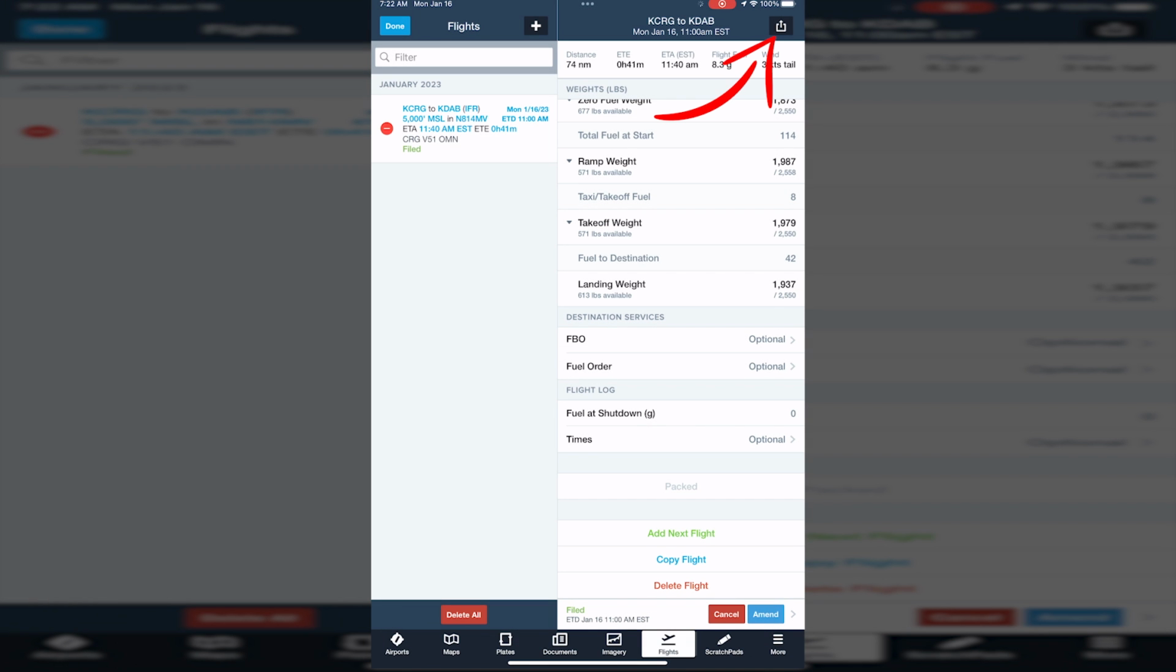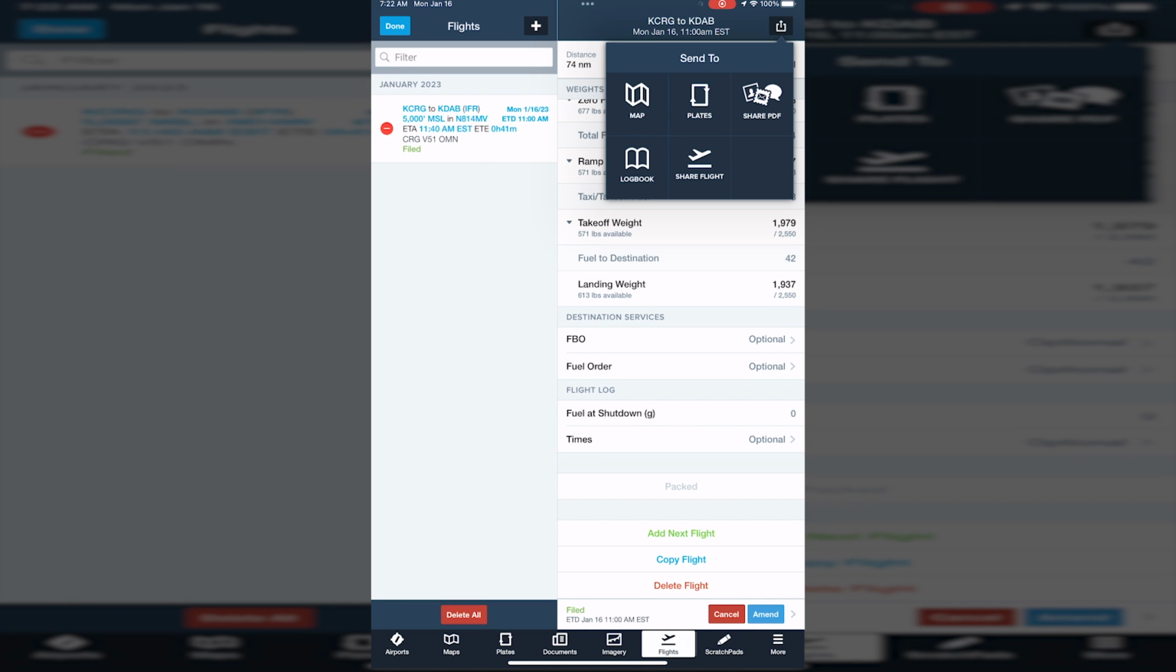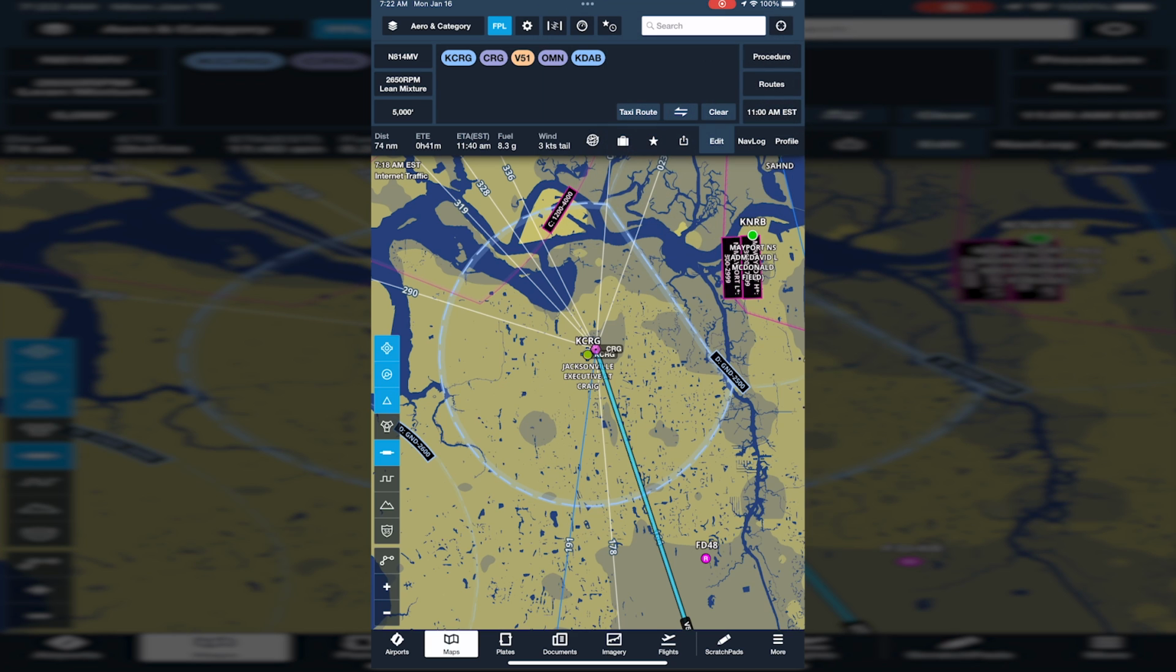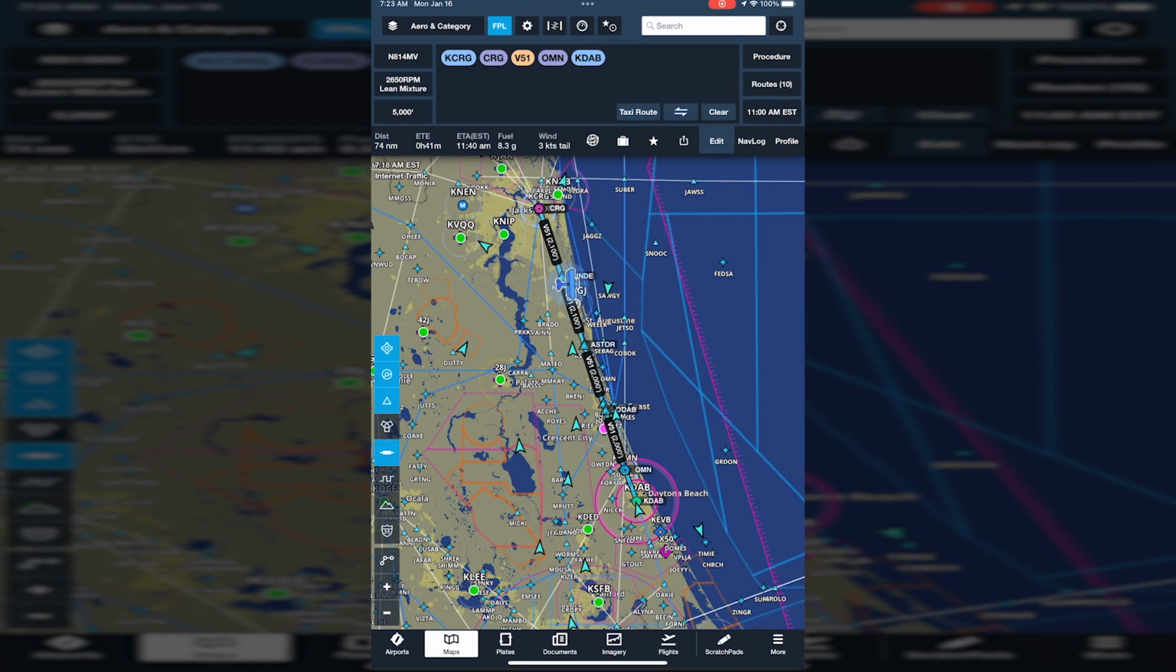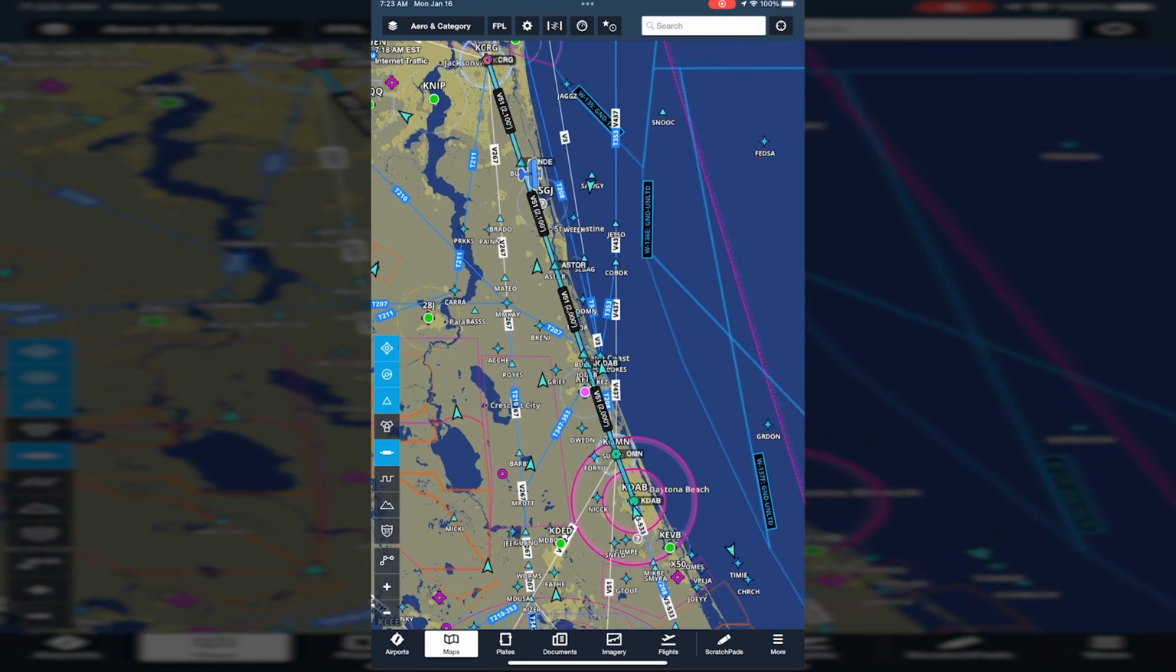Tap Close, then tap the Share button at the top right, then tap Map to send the flight plan to the map screen, and notice the entire flight plan is now visible. Close the flight plan screen and look at the map. You'll notice the Victor Airway is shown along with the minimum en route altitudes for each segment.